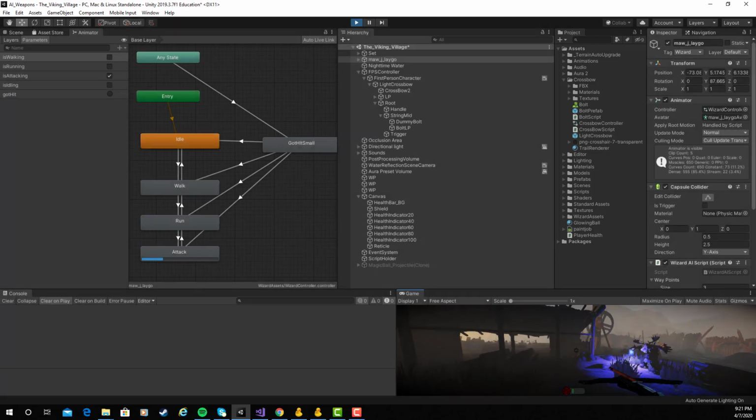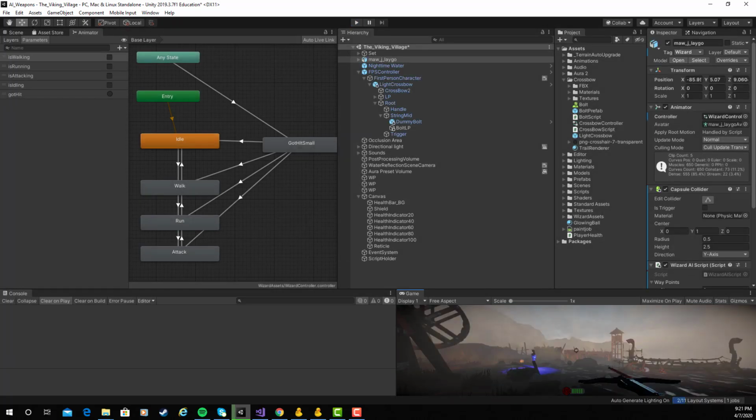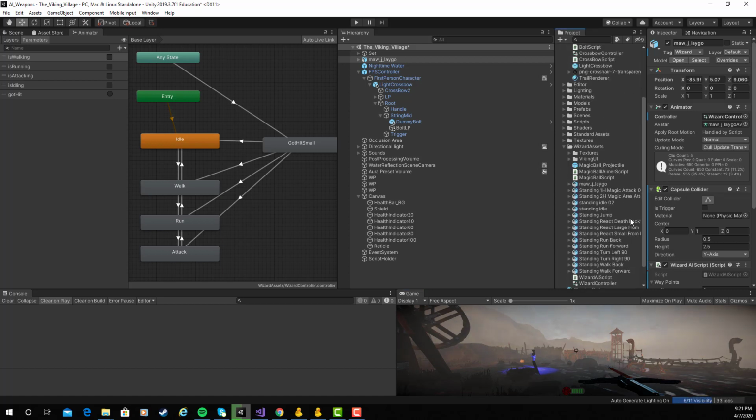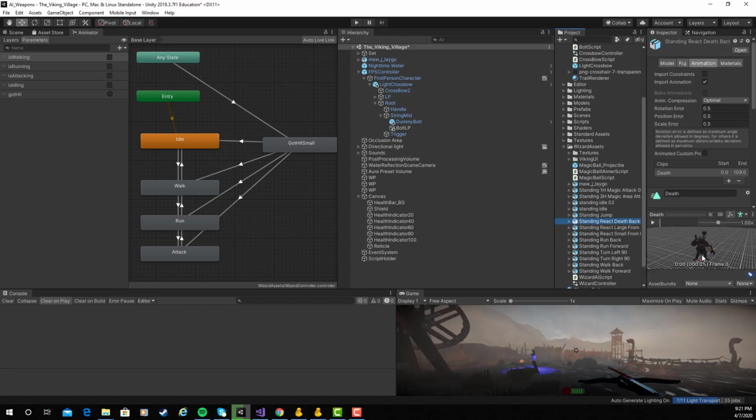While we're talking about triggers, let's go ahead and build in the health system that will eventually kill him when we've hit him with enough bolts. So again, same process. Let's go into the wizard assets here. Let's see, we've got a good death.